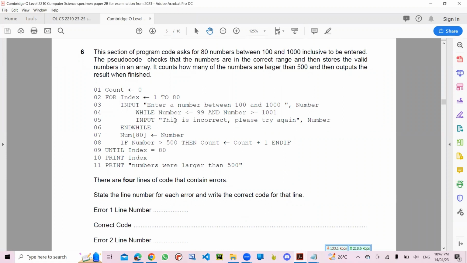ठीक है, फिर एरर जो है हमारे पास लाइन 7 में, तो लाइन 7 में this should be num index is equal to number. Then error is in line 9. Incorrect जो है हमारे पास यहाँ पे लिखा हुआ, this should be next index. And then we have got in line number 10, we don't have to print index, we have to print count. All right, with the count over here.